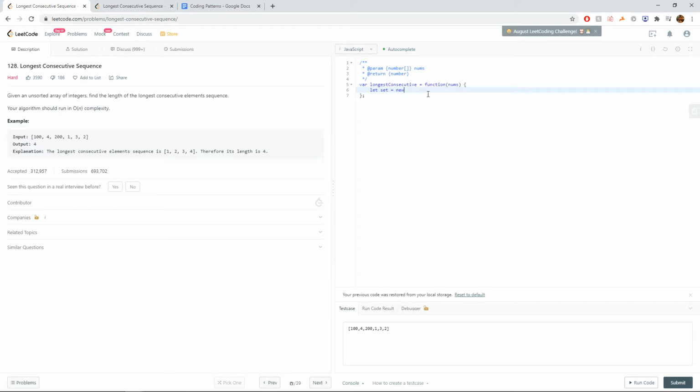Let's get our set. Once again, this is because the lookup time for a set is going to be O of 1, so make our program slightly faster. Then let's initialize our result, and then let's iterate through the set. We need to keep track of our current number for where we are, as well as the current streak for our result. So let's say current number and current streak.